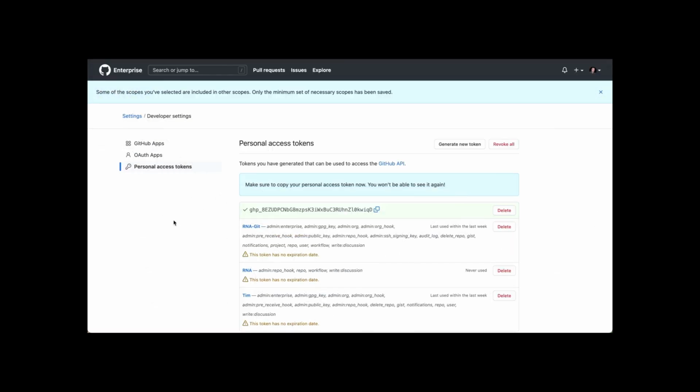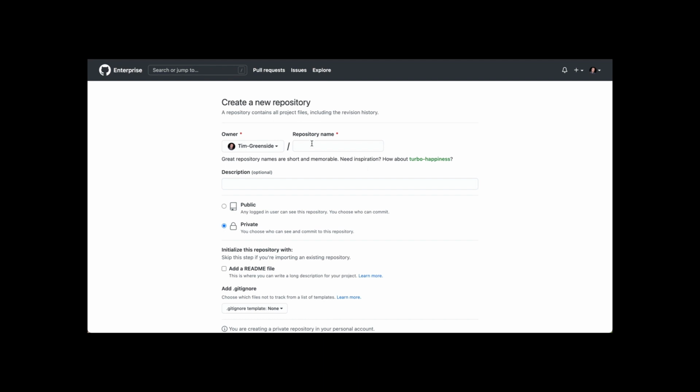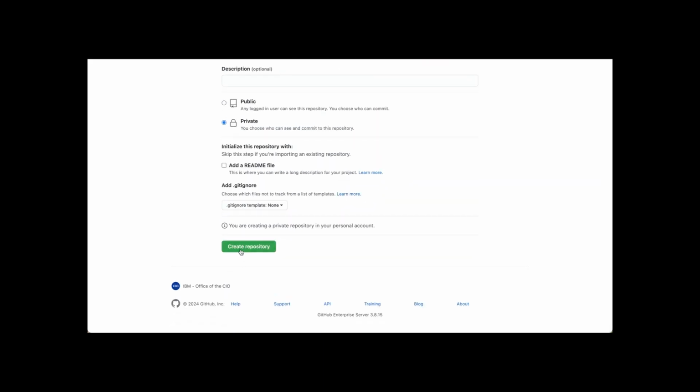Now that I've got my token, I need to create a repo within Git for my workflows. So I'll go back to my repositories here, and there's a plus right here. I'm just going to do a new repository, and I'll just call it test repo. And then I'll go ahead and create it.